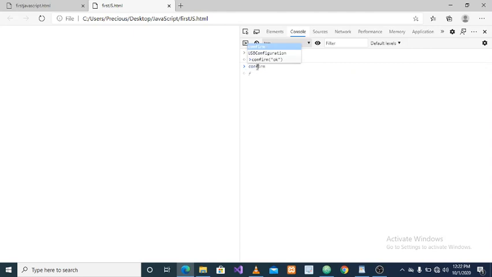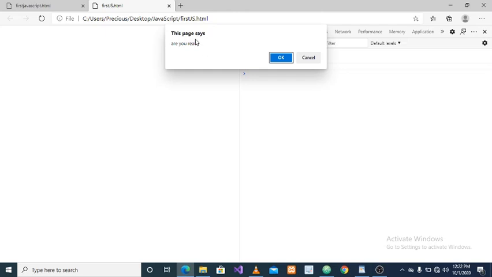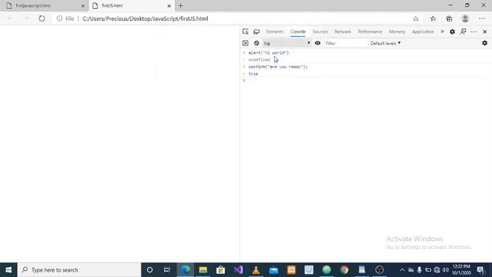So the second pop-up box is confirm. So I can just use confirm. Here we can write any string. You just write, are you ready? Then I'll just put semicolon at the end of our function. Then you see it says, the page says, are you ready? Then if you are not ready, you press cancel. If you are ready, you press OK. Then you see it returns a true since it's a boolean.